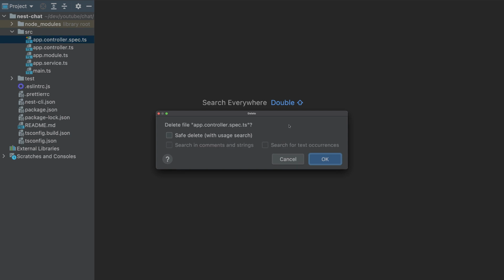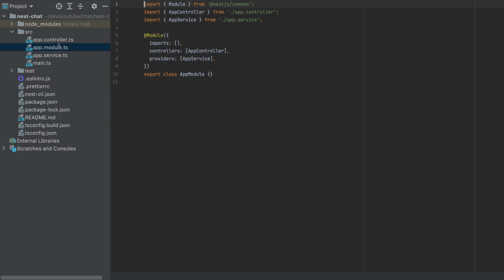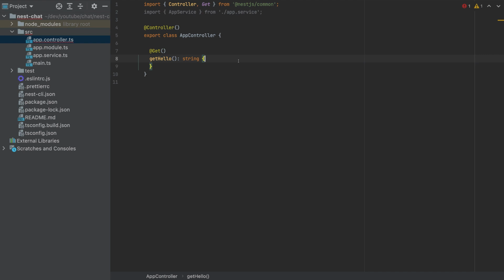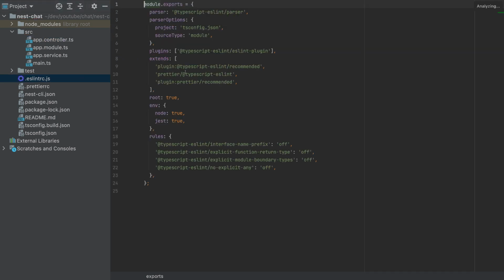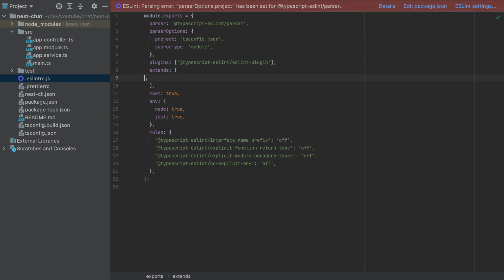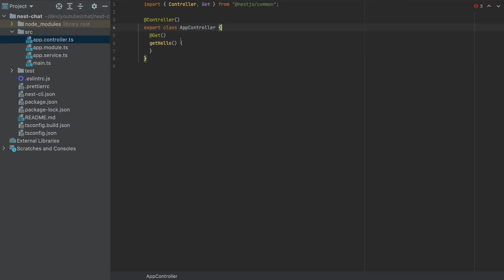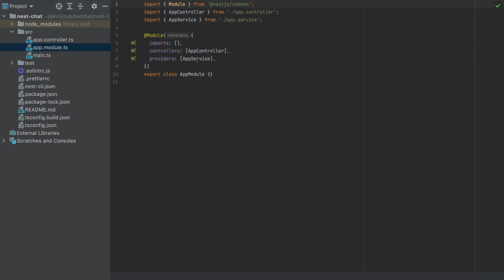So let's make some changes here. First, I will remove the app controller spec.ts. We won't test in this app. Then in our app controller, I will remove this app service because we will not use that service. And also I will remove this recommended plugin extensions for the styles because I will use my own styles. So now they are not highlighting. So I will remove the app service from the app module also.